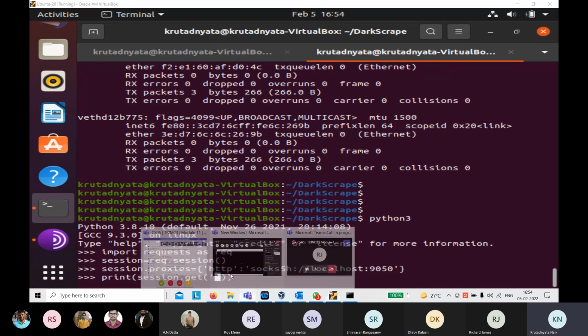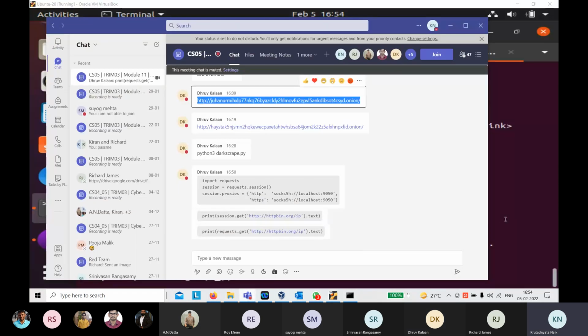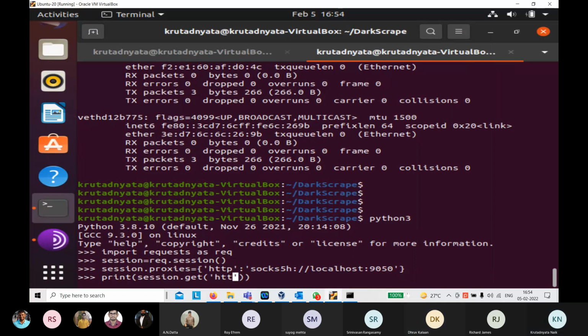I keep forgetting what I need to. Type httpbin.org/ip, and in the bracket after this just put .text.